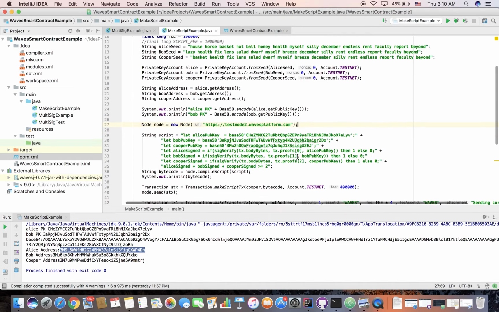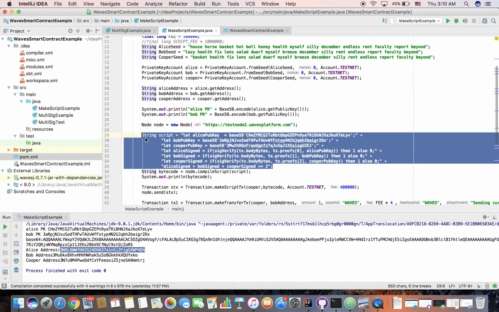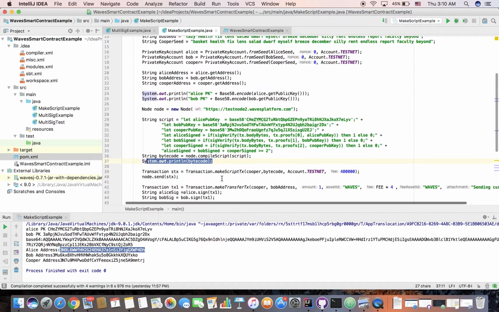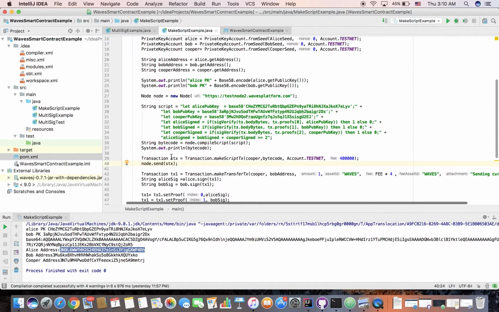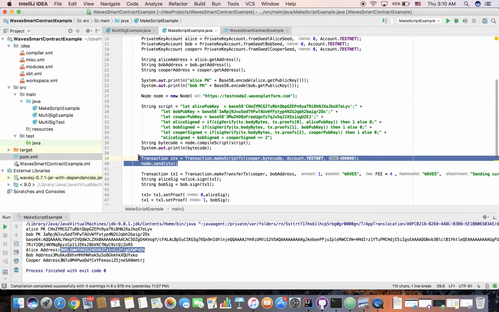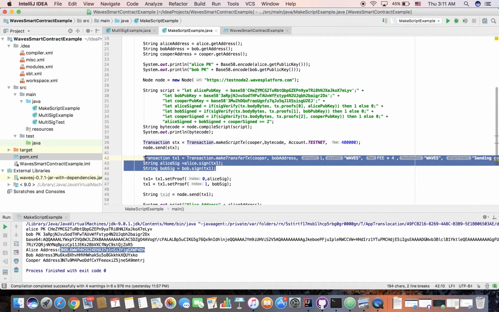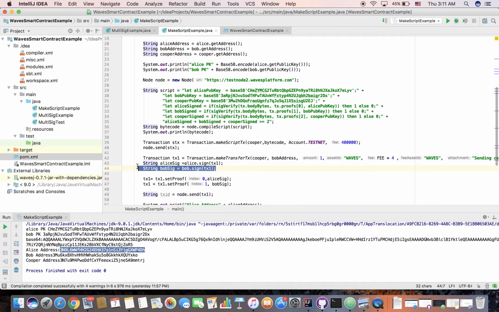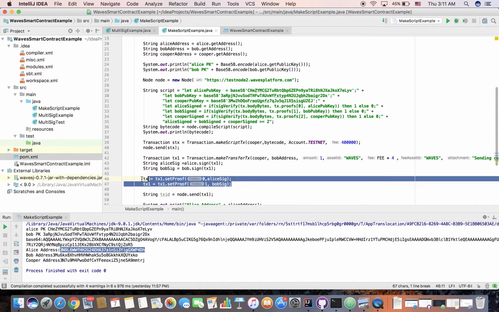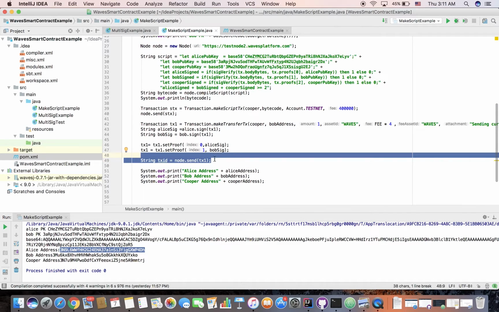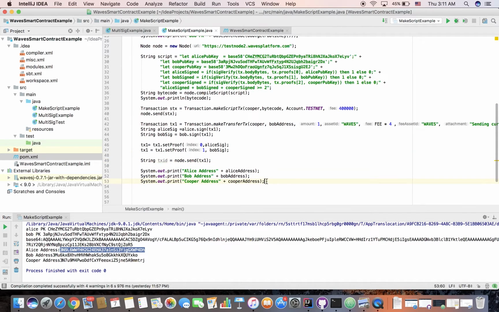wavesplatform.com. Yeah, we put the script here, we compile it, we print the bytecode, then we make the set script transaction for Cooper, and we send it to the node. Then we made the transfer and sign it by Alice and Bob, set proofs for Alice and Bob because it's 2 of 3, and then send it to the node, and finally just copy the addresses for ourselves later to check.